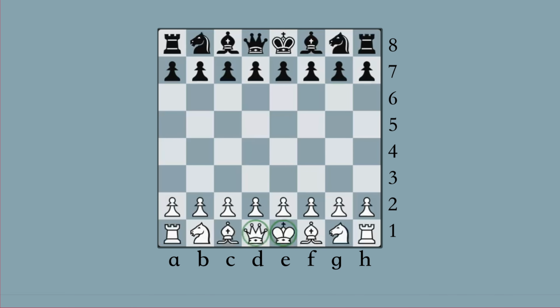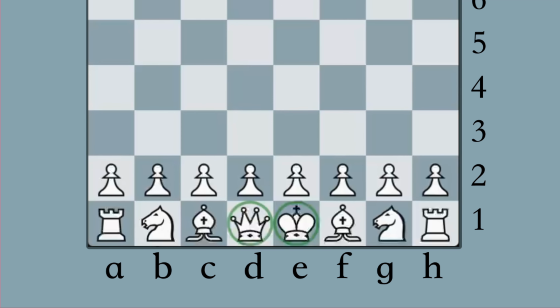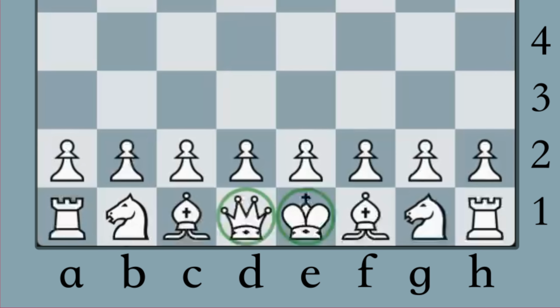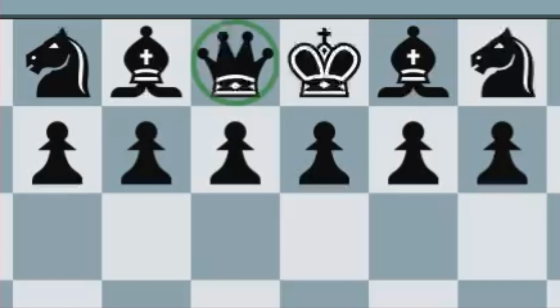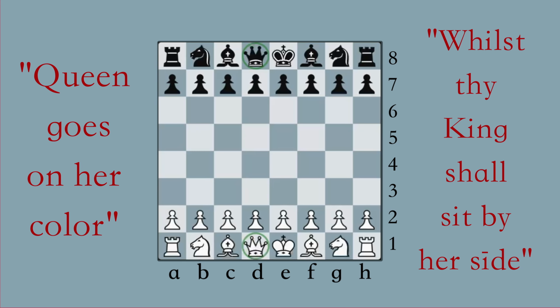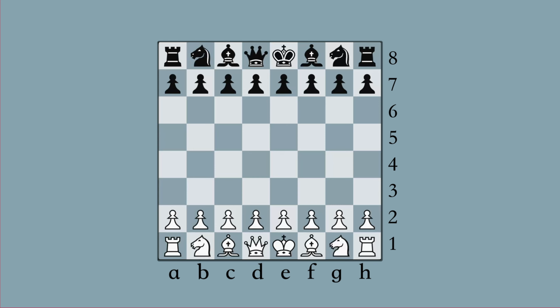The king and the queen both start on the two center files. Which goes on which square? Queen goes on her color. The white queen goes on a light square, the black queen goes on a dark square, and the king goes on the other square. But the way I like to remember is that both kings start on the E file and both queens start on the D file. If you want to be a serious player, then you should remember it that way too.